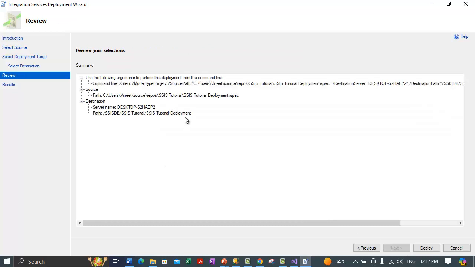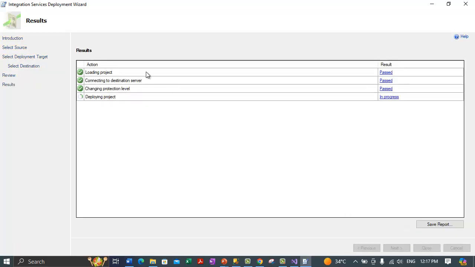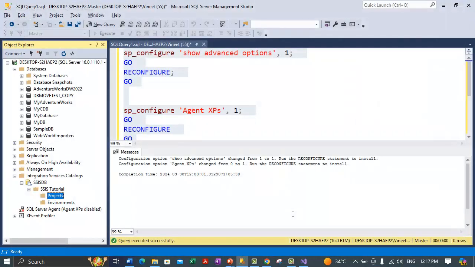Then we can review the options over here on the summary page, and then click on the deploy button to deploy this package to the SSISDB database in SQL Server. So now the deployment is being performed, and once it is done, all the four steps have passed, and let's click on the close button.